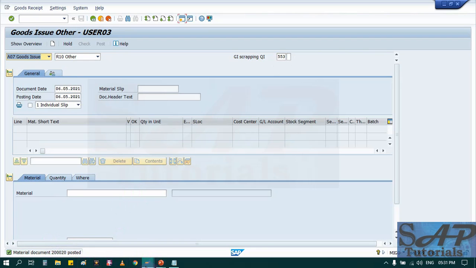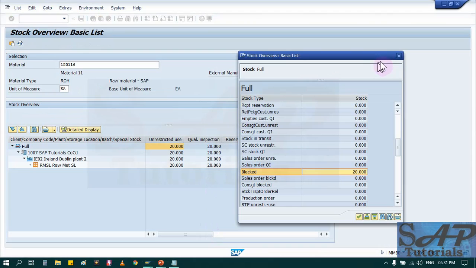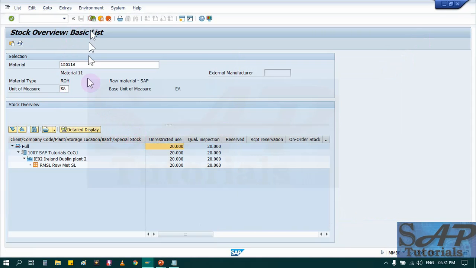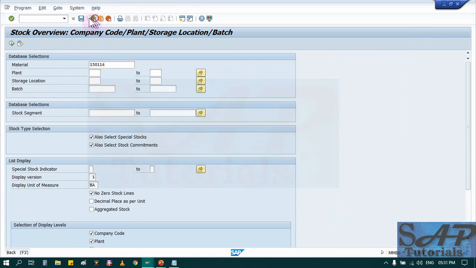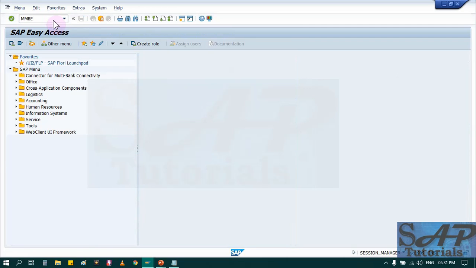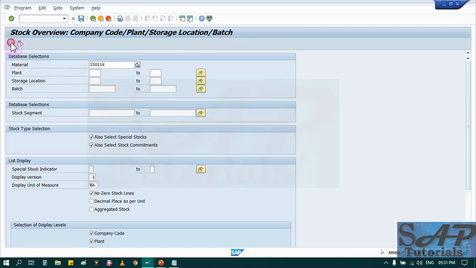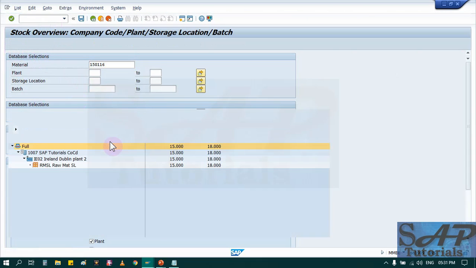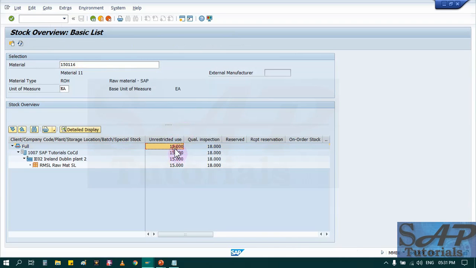So now that stock has been removed. I will check again. My quantity was previously 20 for all; now it should be reduced by 5 and 2. So I will go back and run MMBE again. Execute. So see, now from unrestricted I have scrapped 5 quantity, and from quality inspection I have scrapped 2 quantity, so 18 remaining. From block stock I haven't removed anything, but you can try that as well.